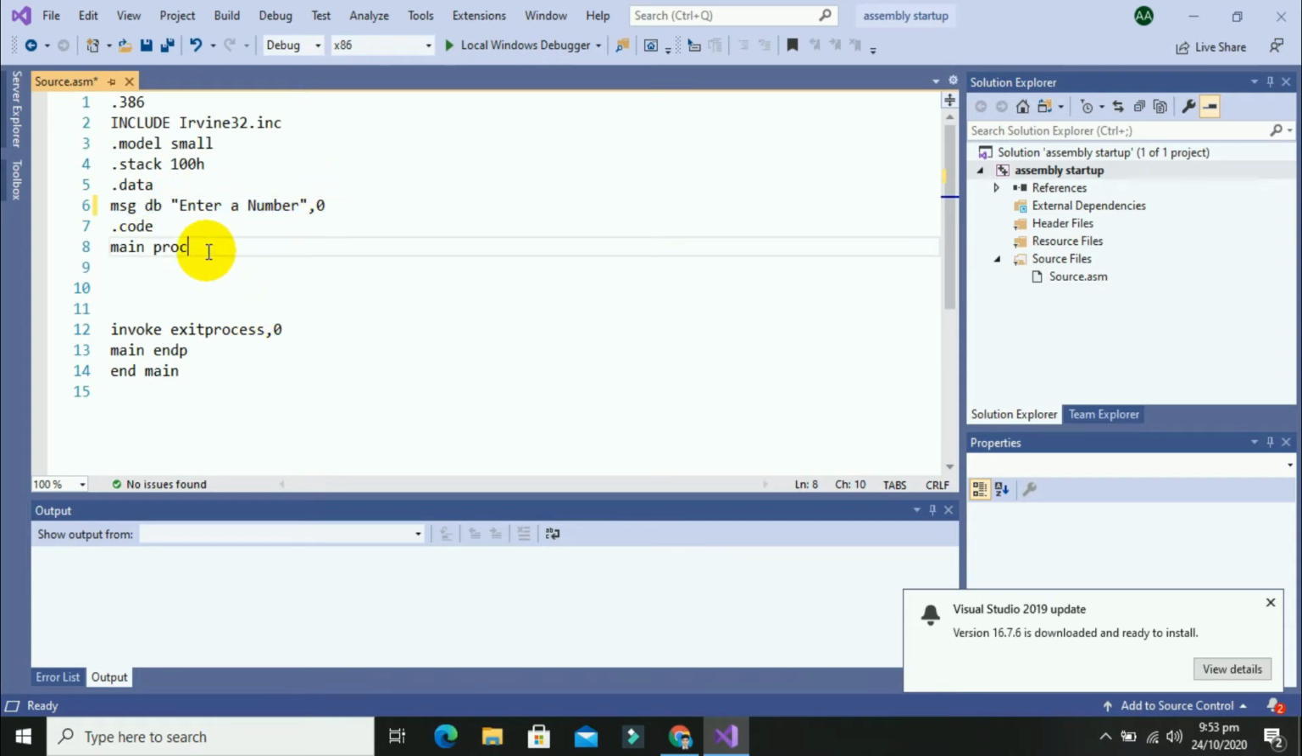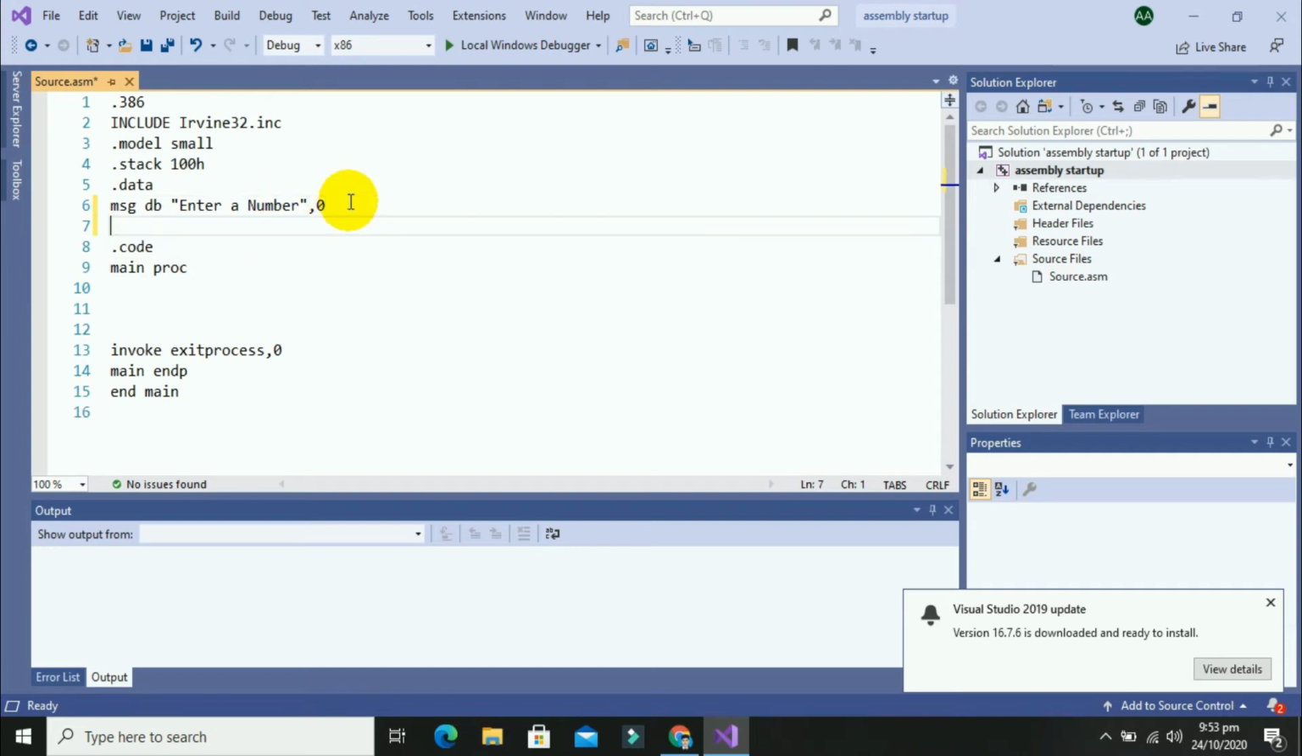After that, I am going to define the second message. Again, the variable name is message1, the type is db, and then again in double quotation marks, whatever you want to display on screen. Here I am going to display "entered number is", and then again 0.